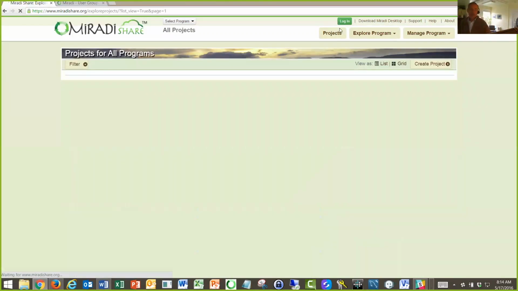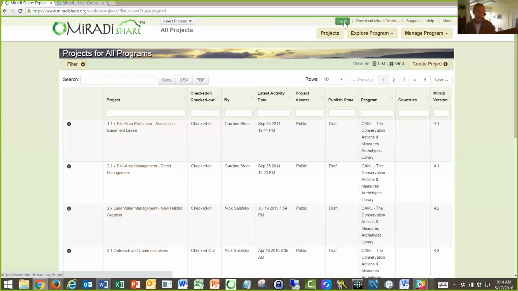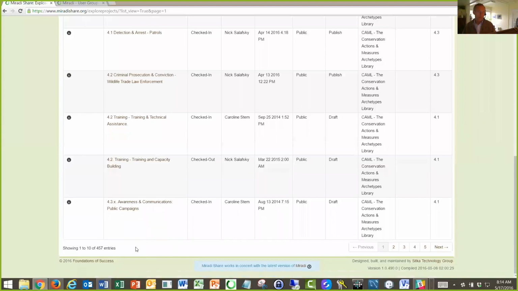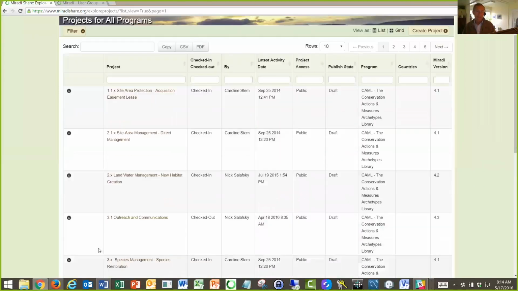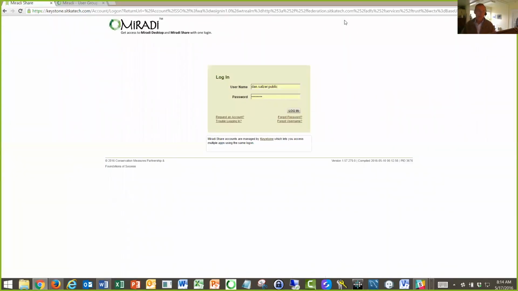You can click on the Projects tab even if you're not logged in, and it will bring up a table with public projects listed in it. If I scroll down to the bottom, you'll see that there's 457 entries in here. You'll see later in Carrie's presentation the benefits of having an organizational license to Miradi Share, but it's also beneficial to have one of the free accounts.